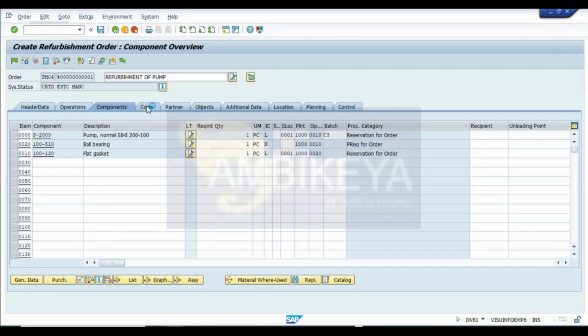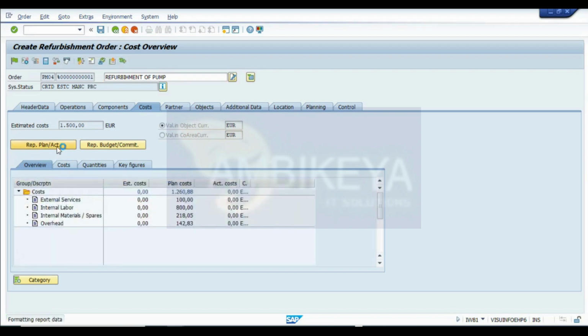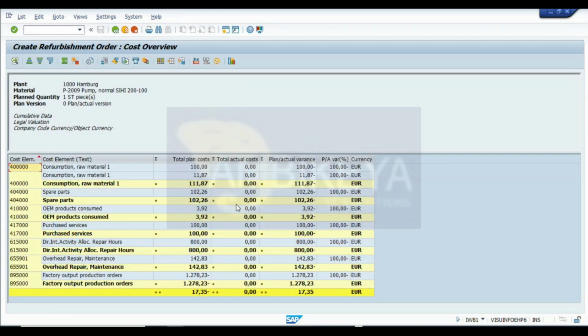Let me go for the cost part now. Here, let me determine the cost. Okay, cost तो नहीं रहेगा, अभी determine करेंगे. Now it will be determined. Go for your report plan bar actual cost. Here you see everything. Almost it has come to this much. 1278. ये तो ये रहेगा. Then I'll add all these things.